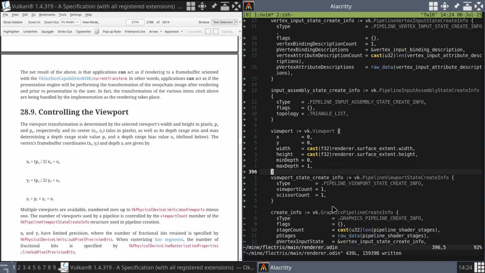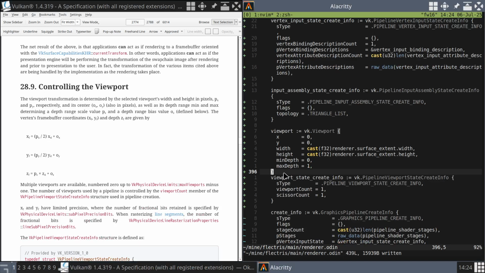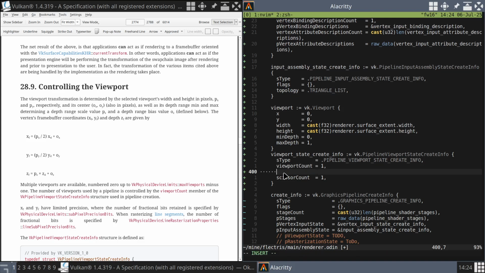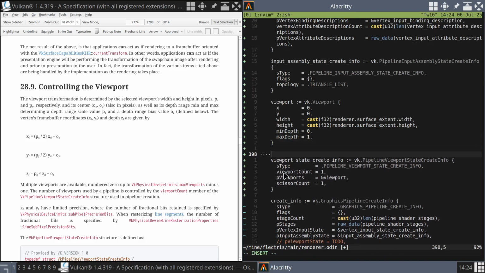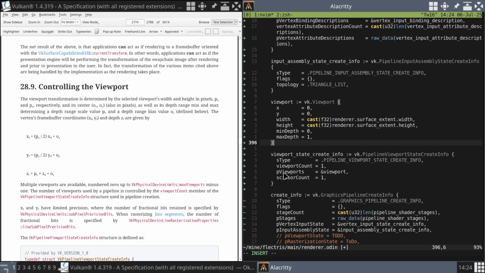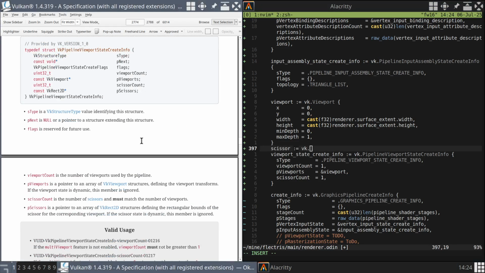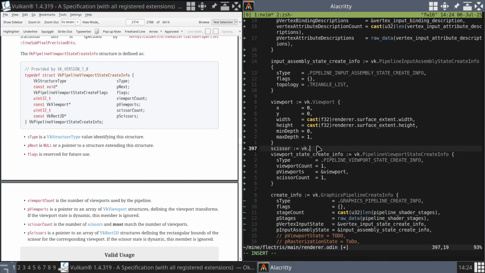So we have a viewport like this, and we're going to have a pointer to viewports, and viewport like so. And then I think up here, let's also have our scissor. Probably a VK... I think scissor didn't have its own type, did it? Was it a rect 2D? Yeah, rect 2D.